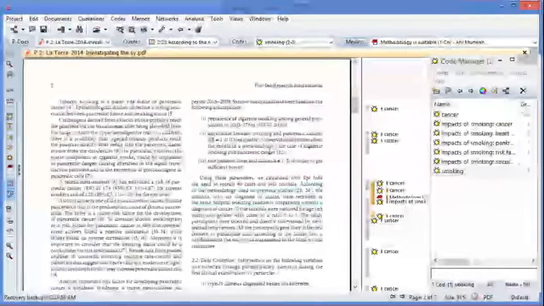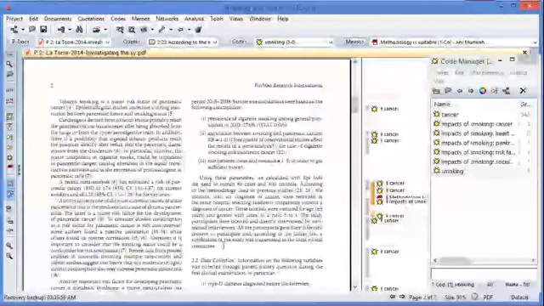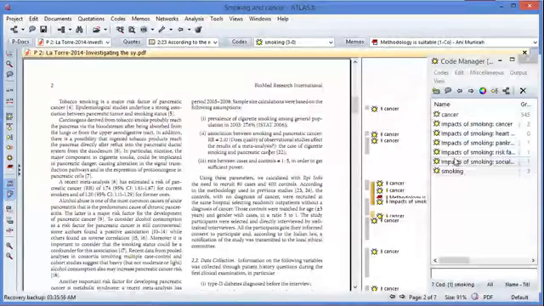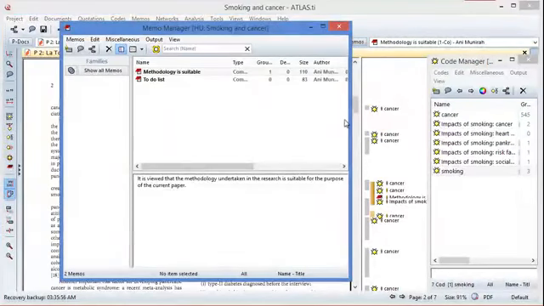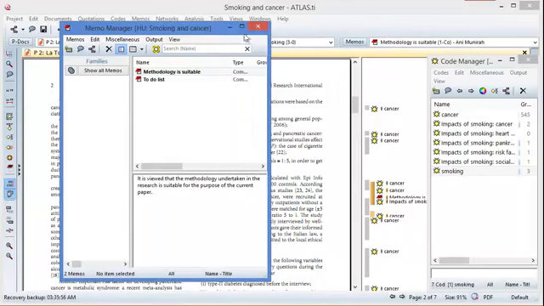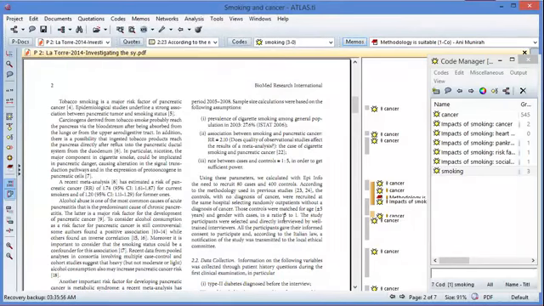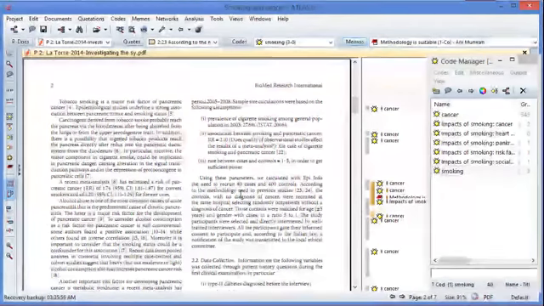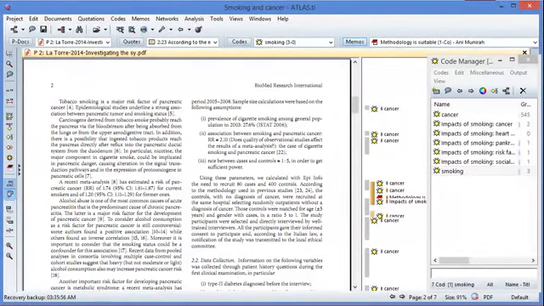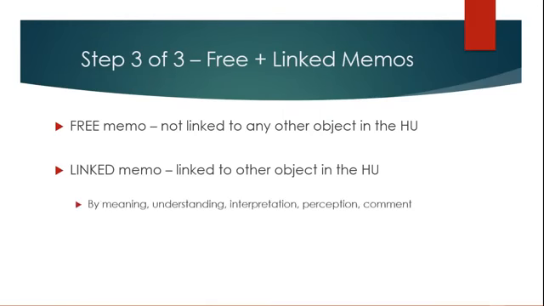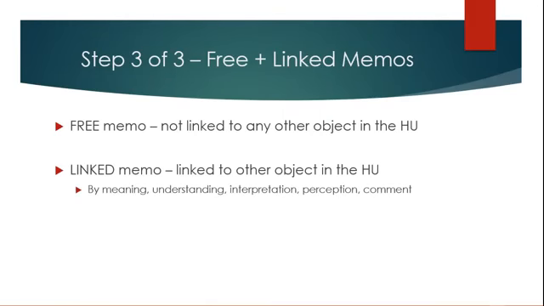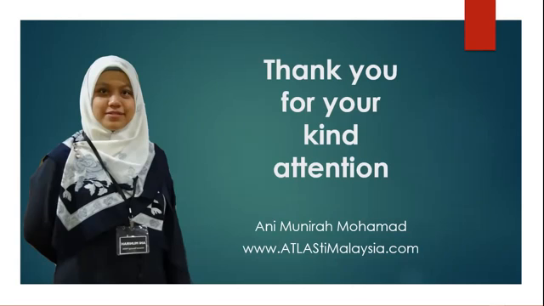At the end of the day, we are going to have our literature. Some of them will be linked to codes, as you can see in the code manager, and some of them will be linked to memos, as you can see in the memo manager. We're going to do this throughout all 3 steps: deductive and inductive coding, auto coding, and also the memos. That's it for the linked memo. If you have meaning or understanding or interpretation, perception, and also comments on a specific quotation, for example.